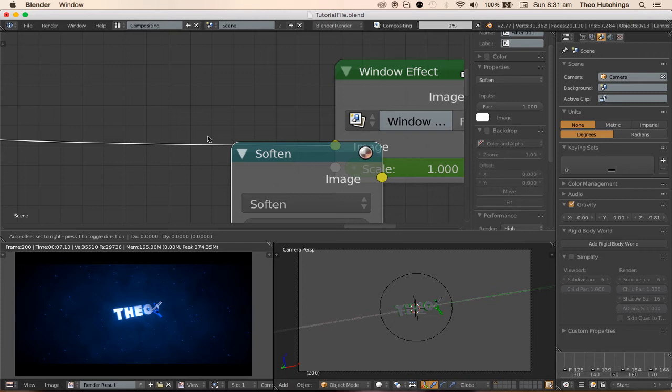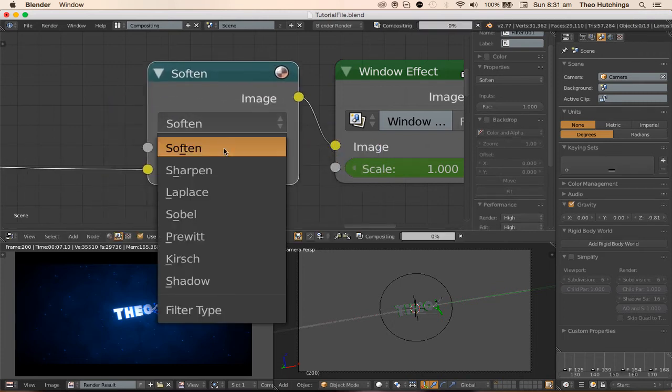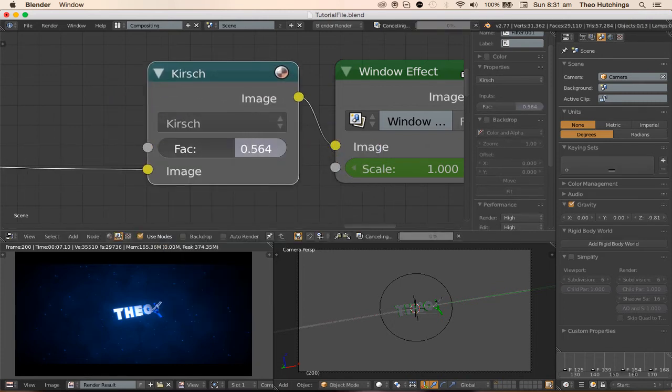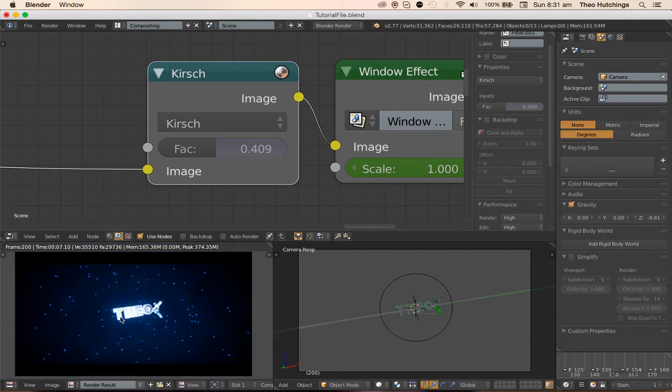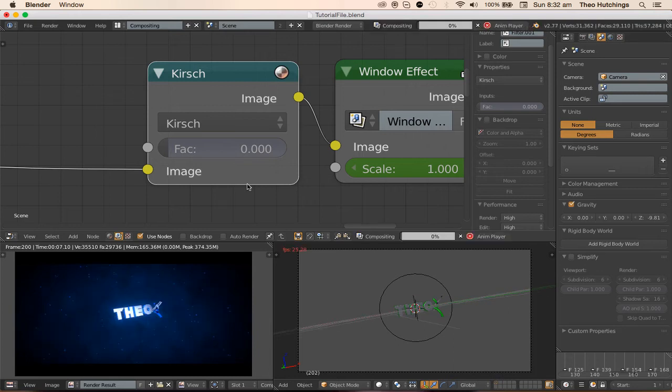Now we're gonna add a filter and set it to Kirsch. And you see, if we put it to about 0.4, it has this really nice sort of cool effect. Maybe a bit less. 0.2. Yeah, put this to 0. Nothing happens.